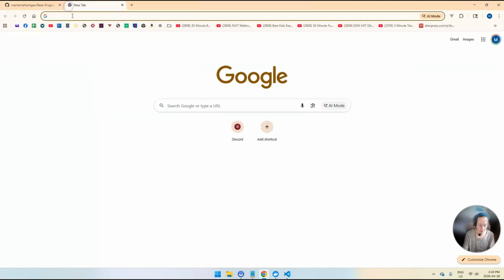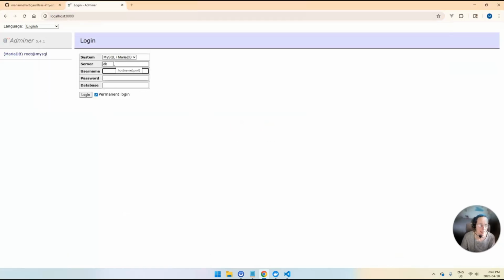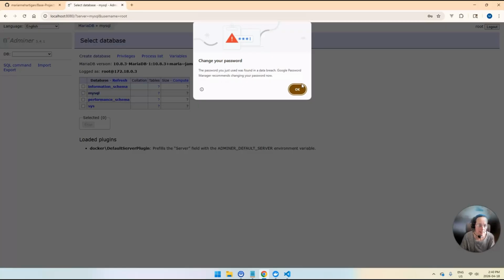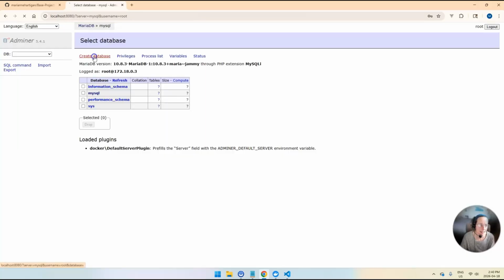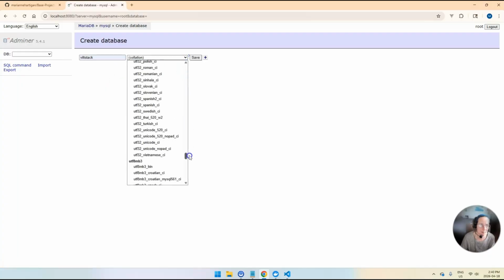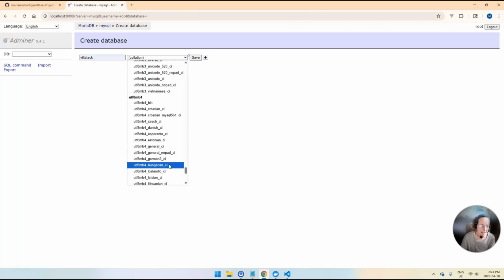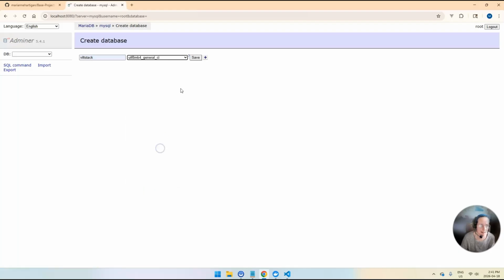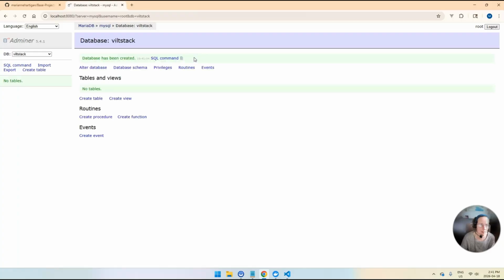Now we can go to localhost 8080 and log into the database. So the server is MySQL. Username is root. Password is root. And click Create Database. You can call it whatever you like. I'll call mine VILT stack. And this one, scroll right to the bottom. And it's utf8mb4_general_ci. Click Save. Database has been created.